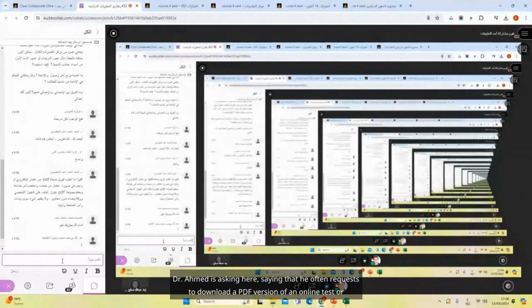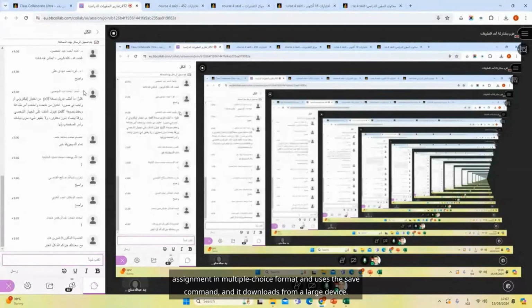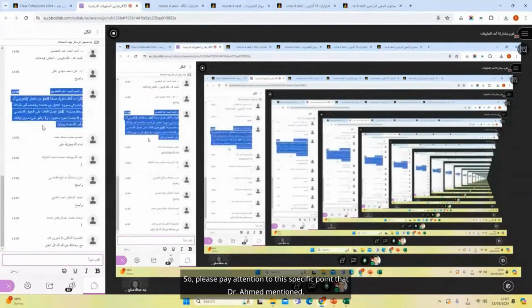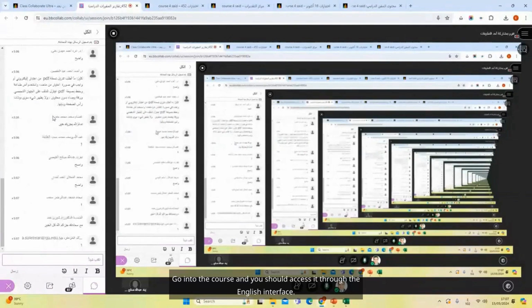Dr. Ahmed is asking here, saying that he often requests to download a PDF version of an online test or assignment in multiple choice format and uses the save command, and it downloads from a large device. Please pay attention to this specific point that Dr. Ahmed mentioned. If this issue happens to you, you should go into the course and access it through the English interface. Usually the problem arises when you deal with it in the Arabic interface.